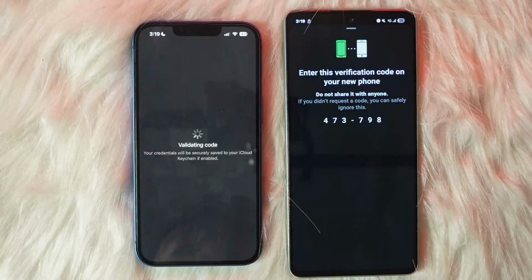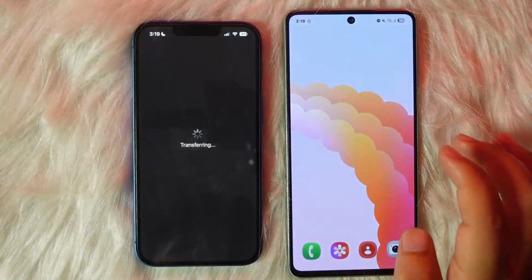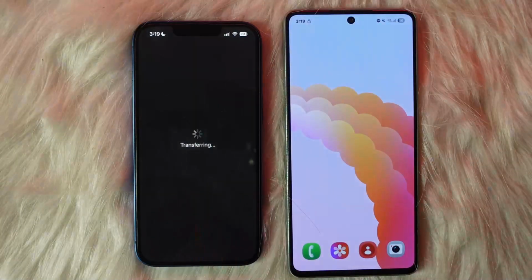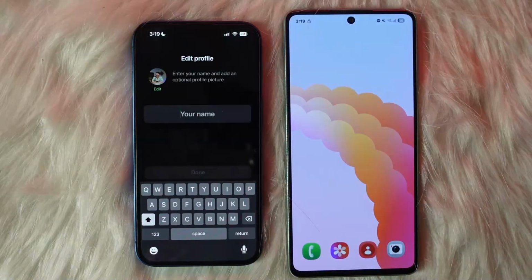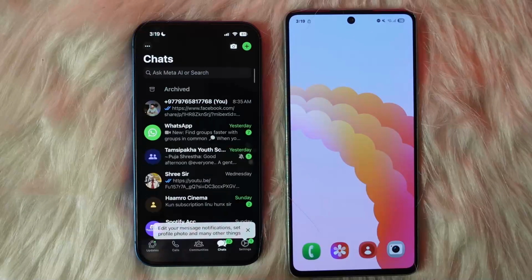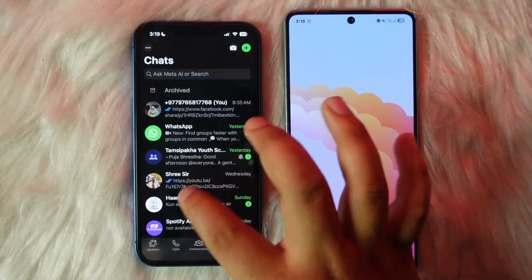This is just a one-time code, and then it'll start validating, and once it is validated it'll start transferring, as you can see, and now I have been transferred. So I'll just have to enter in my name and I'm good to go. You can see all my chats are backed up as well.